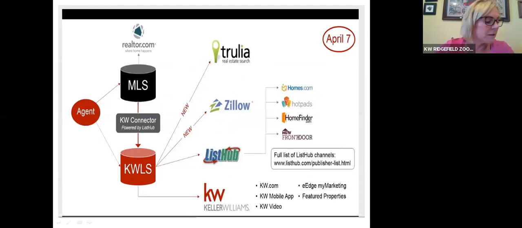Okay, so basically what the KWLS does is a couple things. First of all, and most importantly, it protects the rights of listing agents and your marketing ability. It also powers all of our internal systems. The KWLS, which stands for Keller Williams Listing System, by the way, in case you didn't know that, powers all of the listings to the mobile app, KW.com, KW Video, and Command, and also into the eEdge marketing stuff. Not that anybody's really using that anymore, but it powers that too.